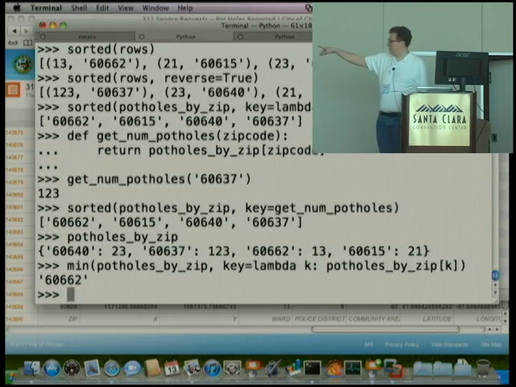What that's doing is basically giving you the key that has the minimum number of potholes. But yeah, I'm a little bit evil throwing that at you there. You've got to have a little bit of evil in a tutorial at PyCon.